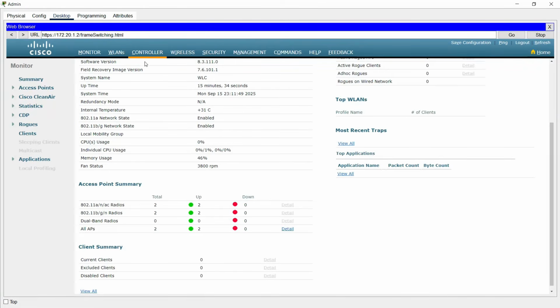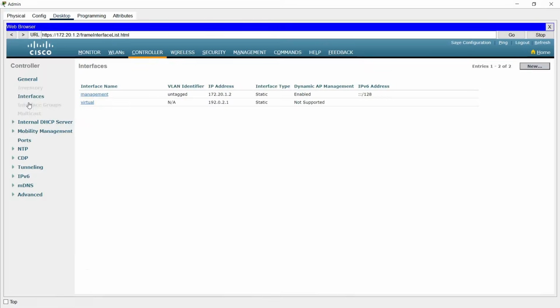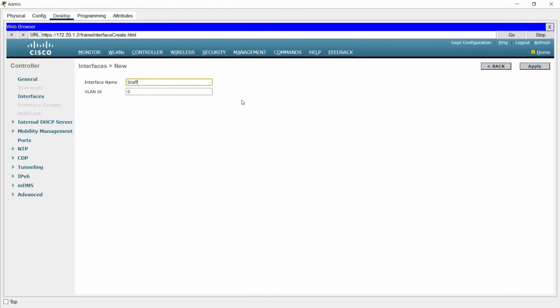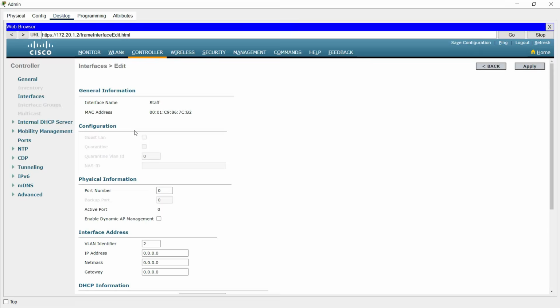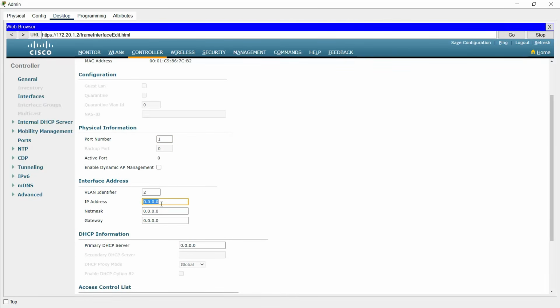For that we need to go to controller, interfaces, and we are going to create a new interface. First of all, we will create one for staff. Staff VLAN ID is 2. Click on apply. And we need to give the details. Port number is 1. The WLC is connected to port number 1. VLAN identifier is correct. IP address: we will set an IP address for this interface.